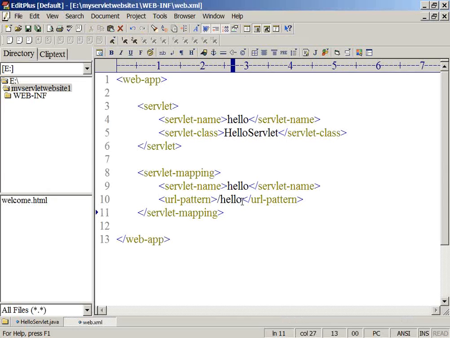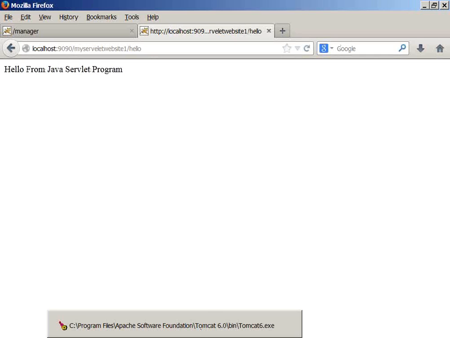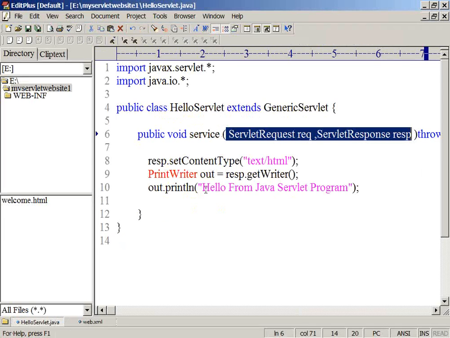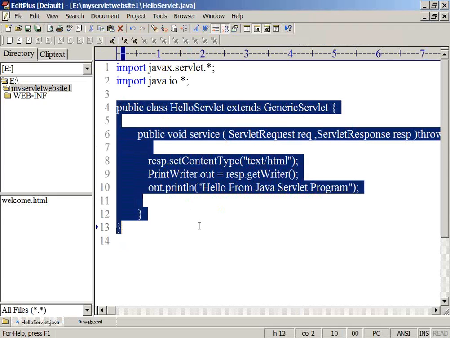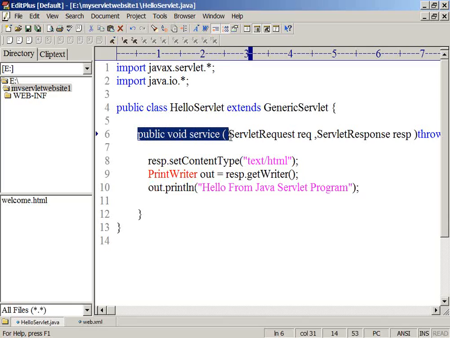If you want to make a request to a servlet, instead of its name you use the URL pattern. What is its URL pattern? hello. See here, what is the output I am getting? When I type hello here, what am I getting? Whatever code you have inside your program, this method is automatically executed. Yes or no? This method is automatically executed. This is the text I am getting, right? Yes or no? Who called this method?